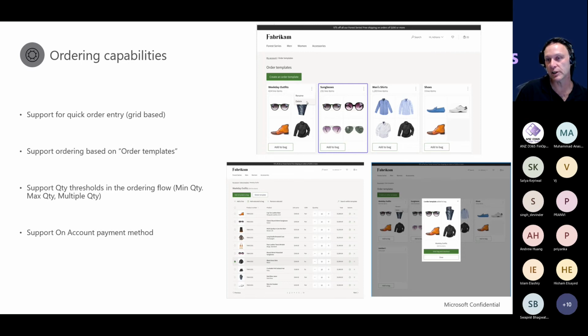So I'm selling sunglasses here. I've already put this in once. I've created a grid order here and an order template. And I'll just come here and go bang, add to cart. And I know I'm ordering 100 pairs of each of those sunglasses each time.